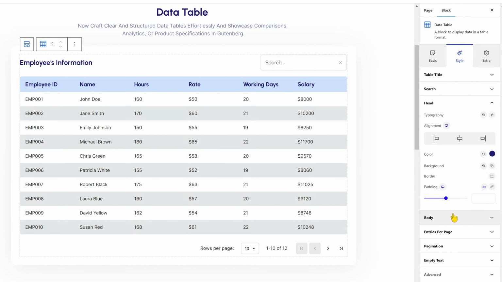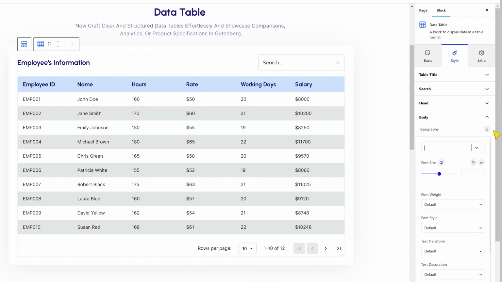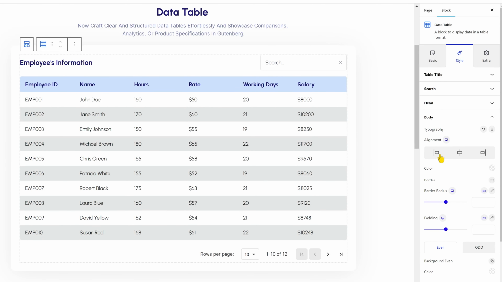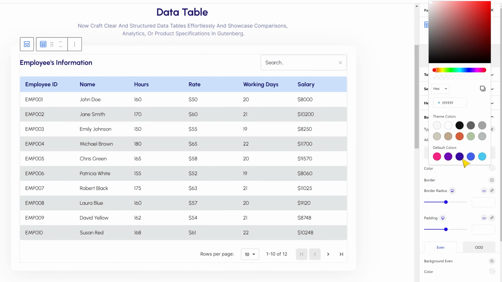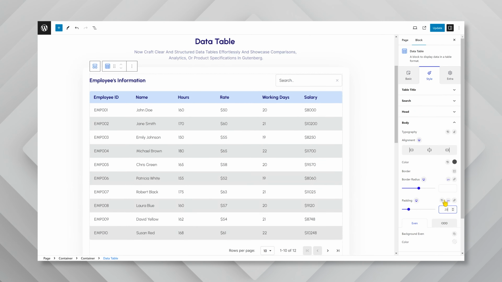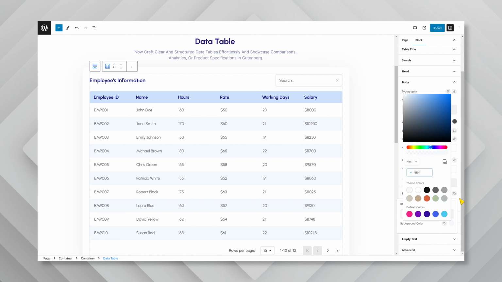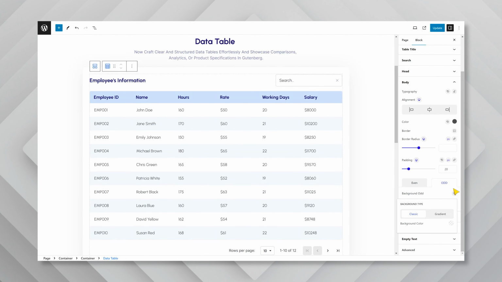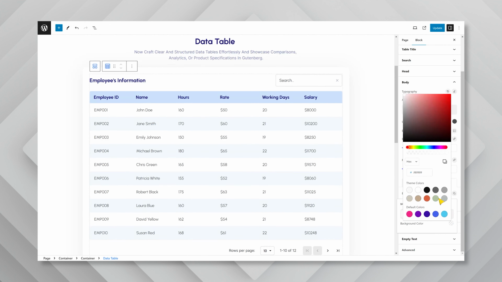Next is the table body section. After typography customization, you will find the rest of the controls similar to the previous section. So go ahead and change the color and padding. Also, the even and odd rows are separated, with each having font and background color options. Customize them however you want to match your landing page theme.